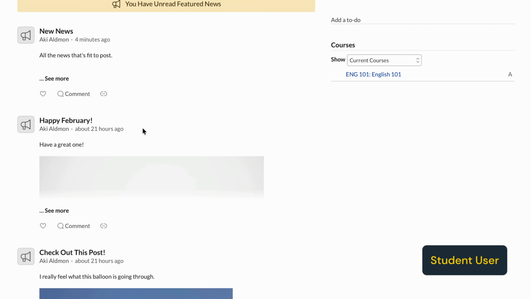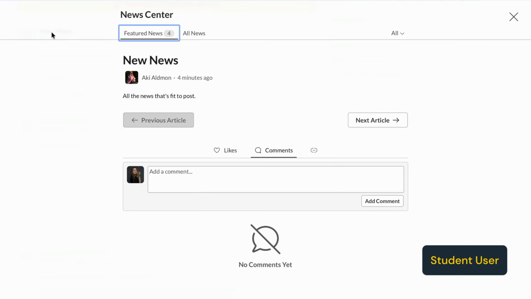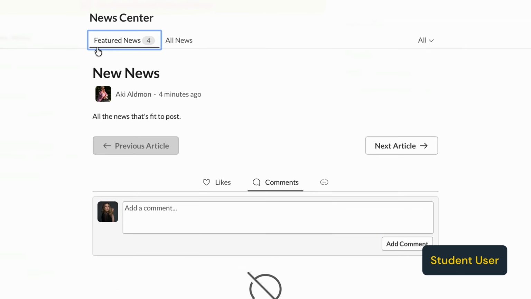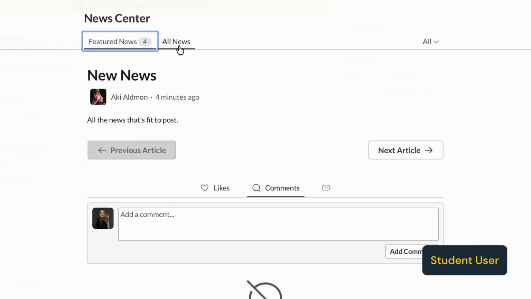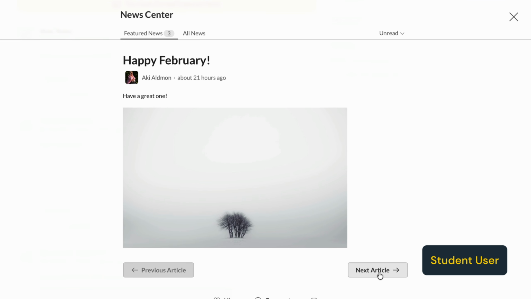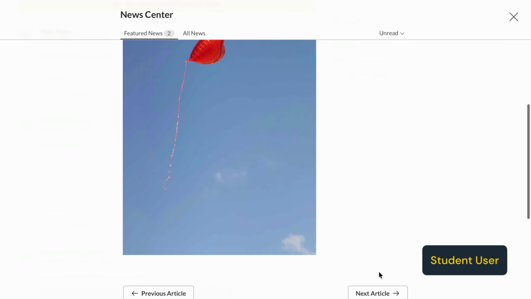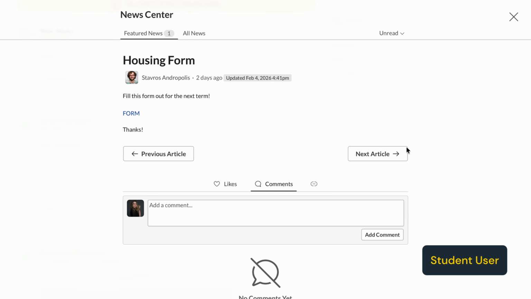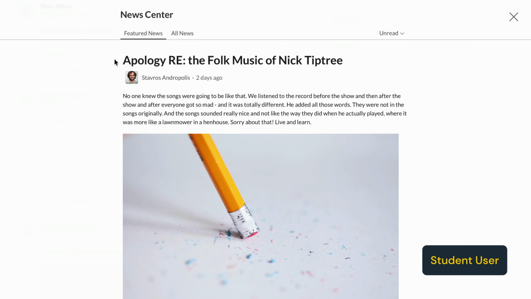When we click in on this featured post, we land on the News Center. We're under Featured News here, and there's a tab for All News here. We're going to stick to Featured. Further to the right, you can see that we're looking at all posts, but we can choose to only see unread. If we want to move through the available featured posts that we still haven't read, we can use the Next Article button. Once we've done that for all of those articles, we've got no more unread featured posts.